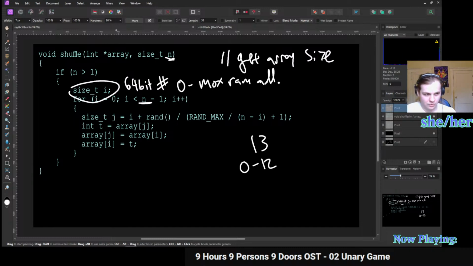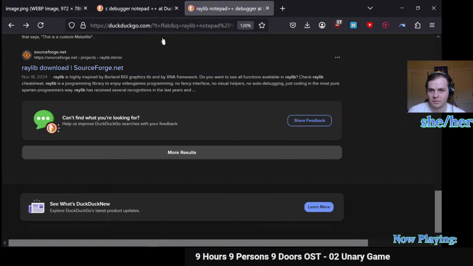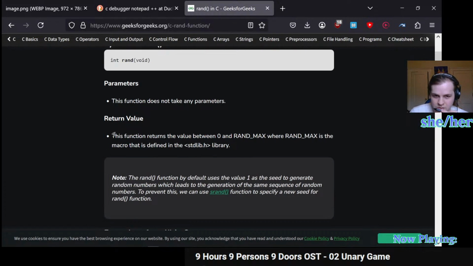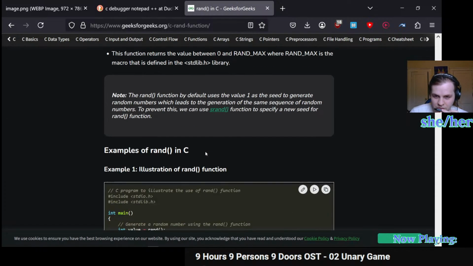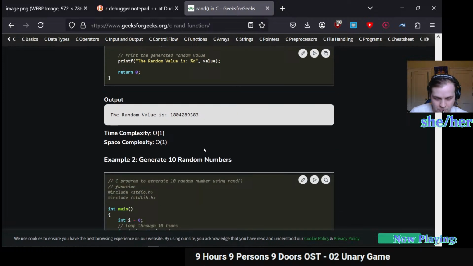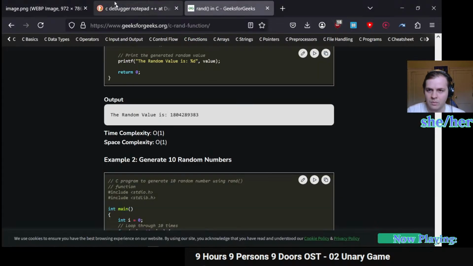So rand gives you, okay, let's see, this is the part I couldn't figure out last time. So C rand, 0 to RAND_MAX. RAND_MAX is the macro, okay, so it just makes a huge number, and we need to divide that by n minus i plus 1. I think the comment said that this went backwards.